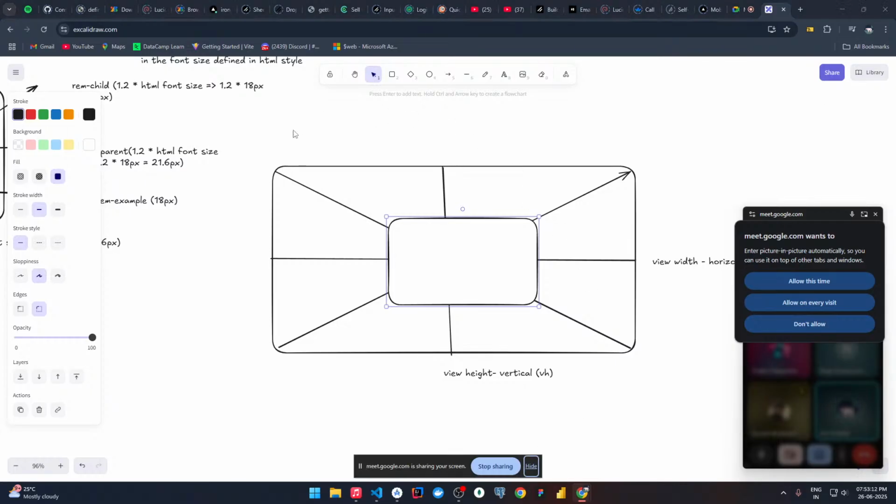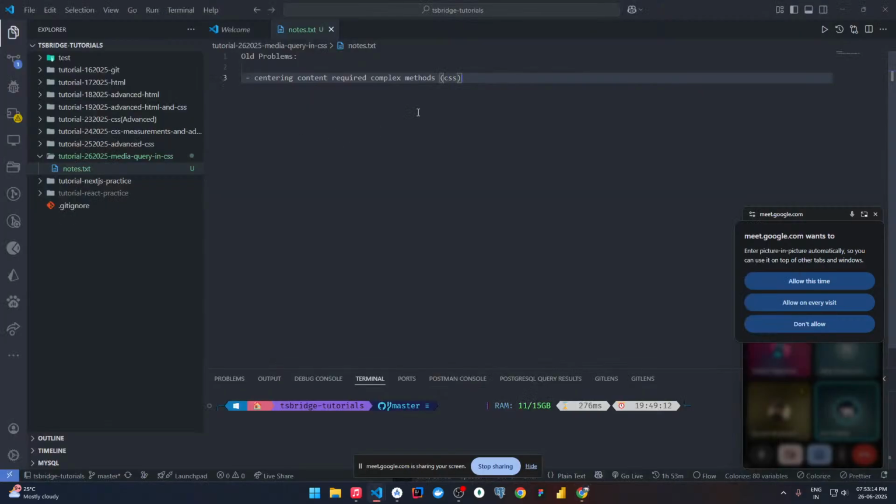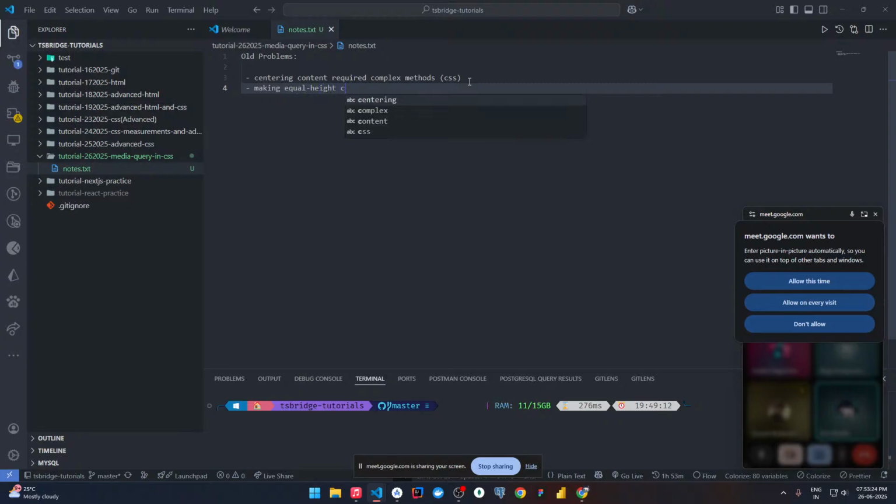And the next problem was making equal height columns was nearly impossible. Also, responsive layouts needed lots of CSS.